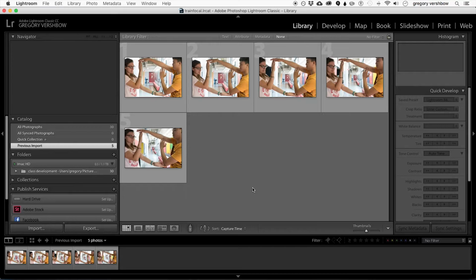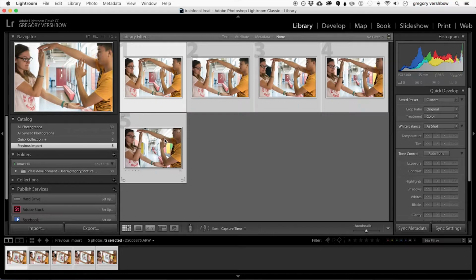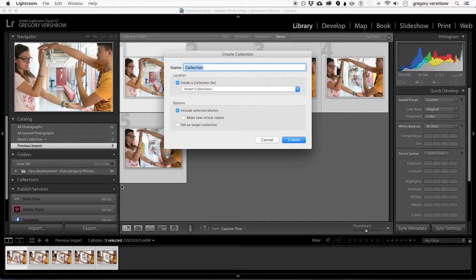Having imported our pictures into Lightroom, the first thing I'm going to do is put these pictures into a collection that corresponds to the assignment, or in this case, exercise. So I will select all these pictures by clicking the first one, holding down Shift and clicking on the last. And then in the library module, I go to the section that says collections, and I'll just hit this little plus, create collection, and I can call it exercise 1, or focal length, or both.